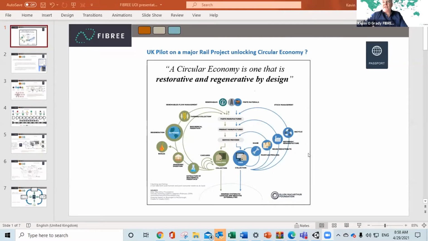First of all, I'd like to go through this pilot we're doing on a major rail project in the UK. And the premise of this pilot was to unlock circular economy. The Ellen MacArthur Foundation are one of the leaders in circular economy, and ARIP have been a partner with Ellen MacArthur for many years. This is called the butterfly diagram, and you can download this. It's probably worth going on the Ellen MacArthur website and reading it. Some fantastic information is available on their website.